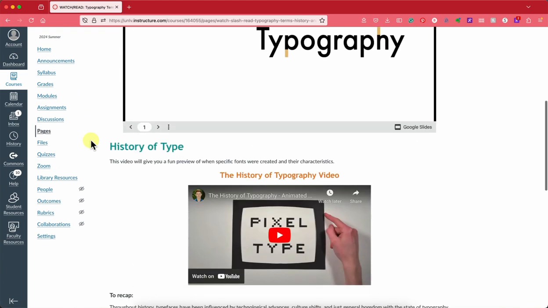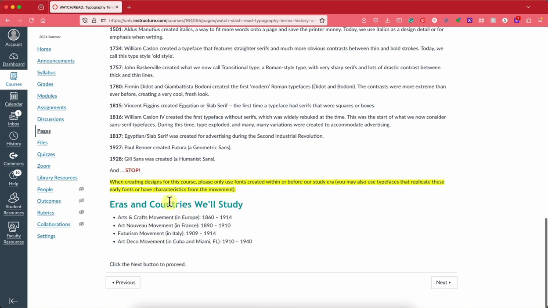So here are some review terms and a fun video. Here's something that's important down here on this page. I don't want you to use any fonts that were made after 1940. And for the first module, which is arts and crafts, I don't want you to use anything made after 1914. So I will get into how to source fonts and add them to your library, but I just want you to keep in mind I don't want to see any Helvetica or things like that on any of these assignments. Okay.